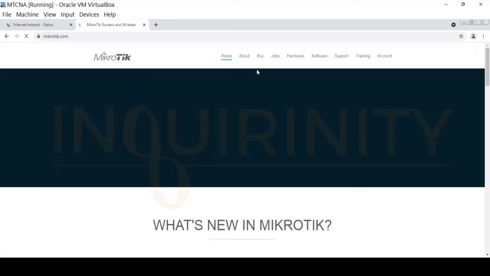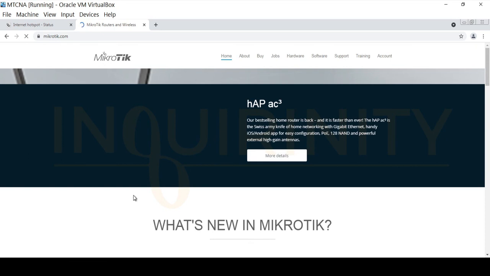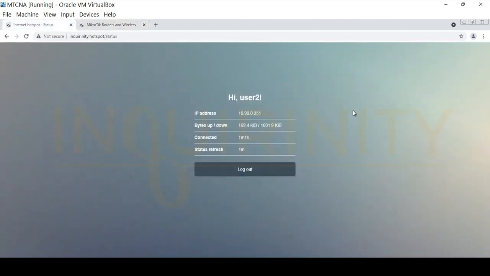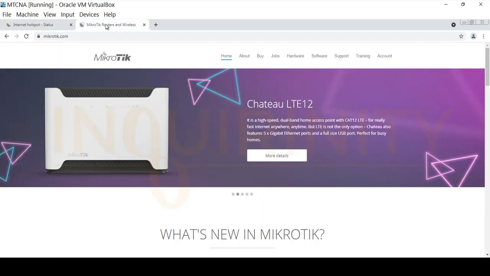And yes, we're able to access our MikroTik.com page to prove that we have internet connection. If you take a look at our hotspot status page, we'll see that we have some bytes up and down to confirm our connection. And yes, we are connected to the MikroTik.com site.